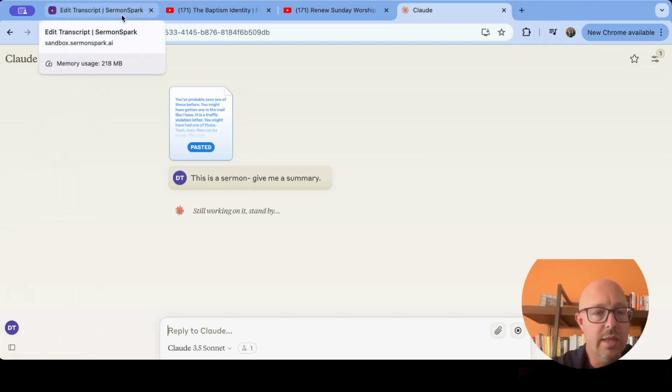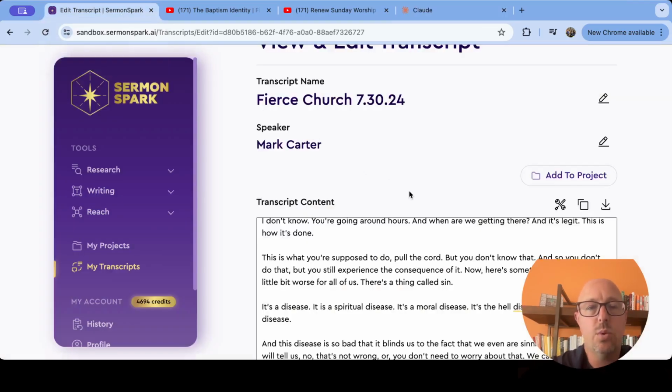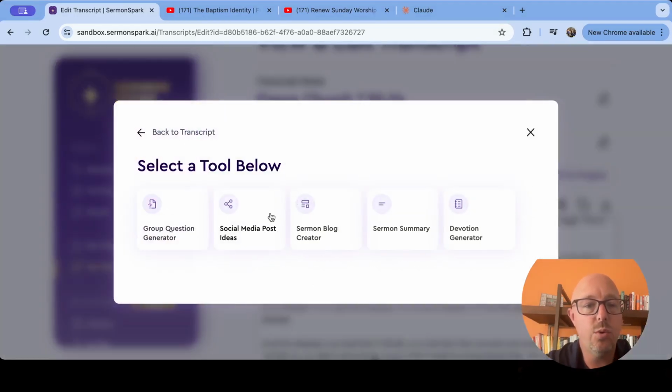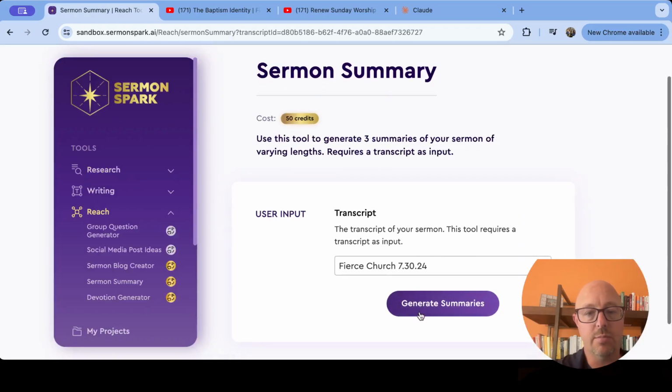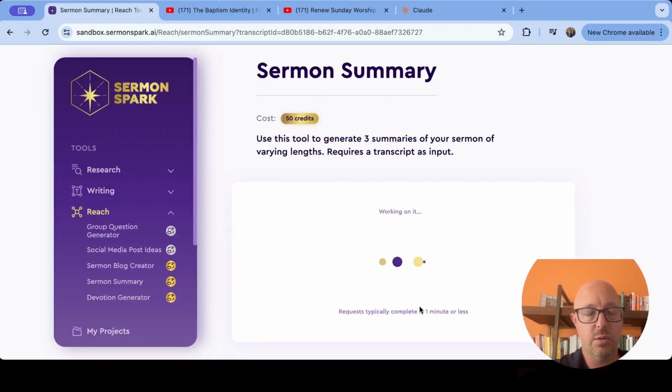While it's doing that, let me just jump back in here. I just wanted you to see that is a thing you could do. You could copy the text and then put it into another large language model. But there are 5 tools that we have in here that you can take your sermon transcript and do something with. We have in here, create a sermon summary. So let's generate a sermon summary.